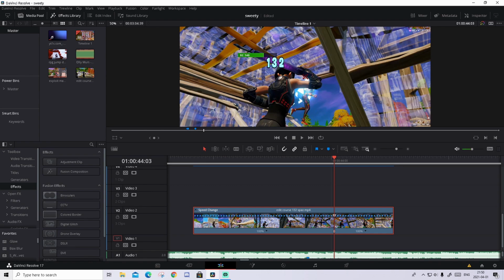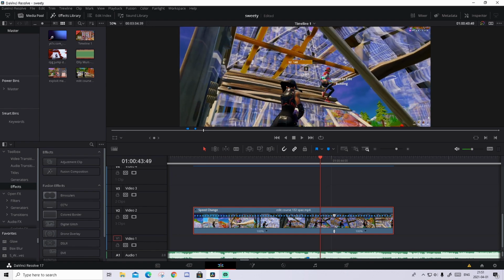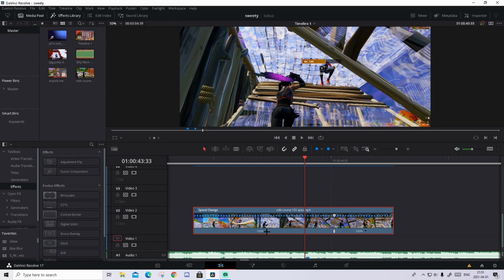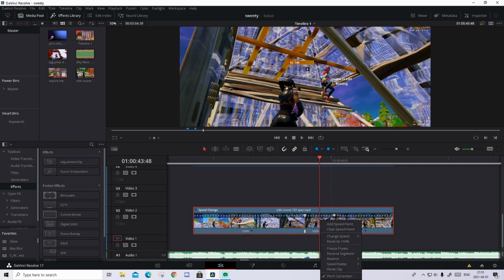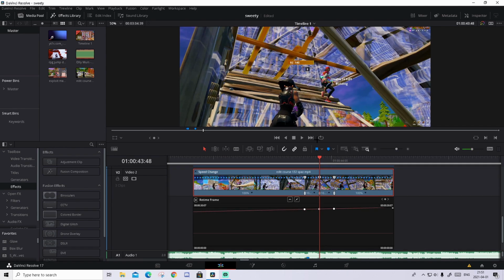What we'll do now, from here we're gonna go 30 frames to the left, so 30. Press on the arrow and add another speed point. Once you've done that, you're gonna go about in the middle and press on this and add speed point. But what you usually do now is press on the arrow and change the speed, but we are not gonna do that. We're gonna right click on the clip and open the rhythm curve.